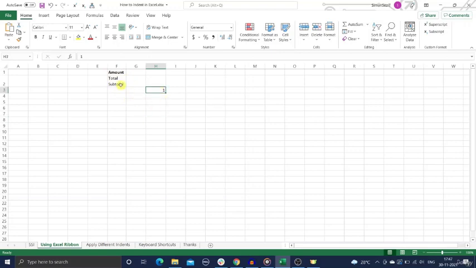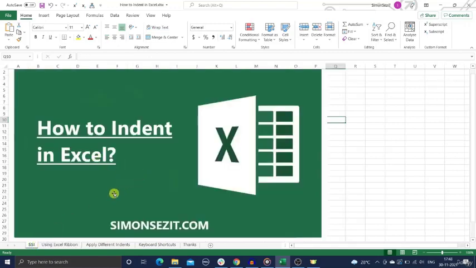For example, you're preparing a financial report and you want all the subtotals of the category to start a few pixels away from the cell border. This is called indentation, and it helps in presenting your data better. It reduces clutter in your spreadsheet and makes it easier for the user to view and interpret the data. In this guide, I'll show you how to quickly indent in Excel.